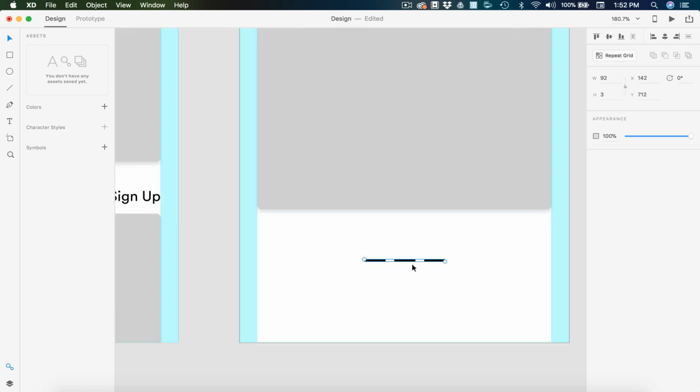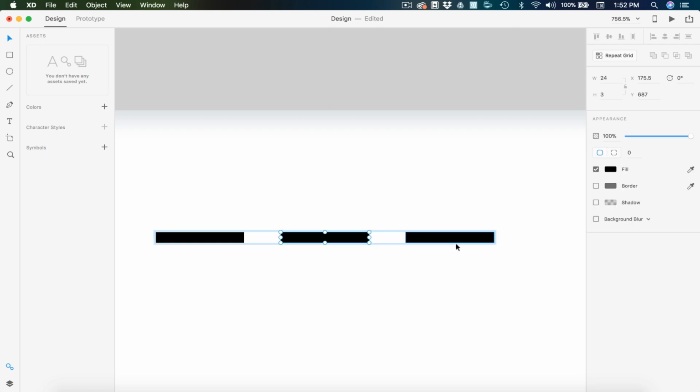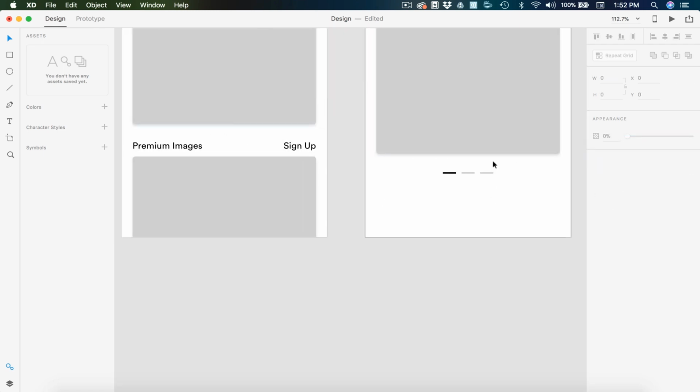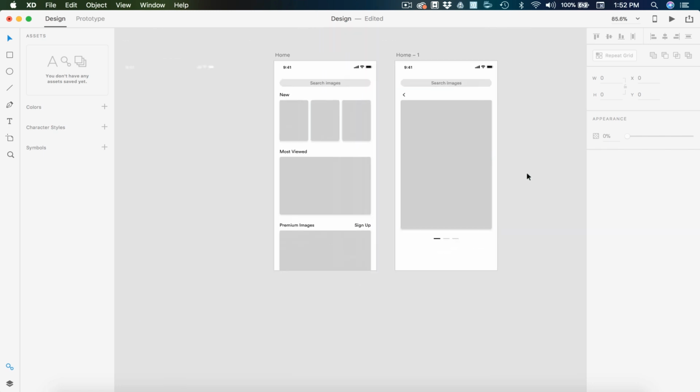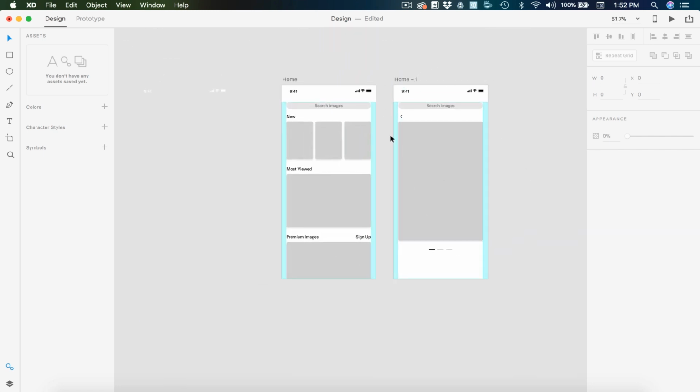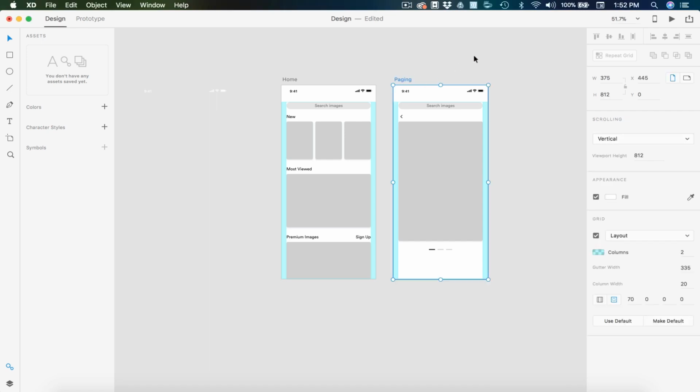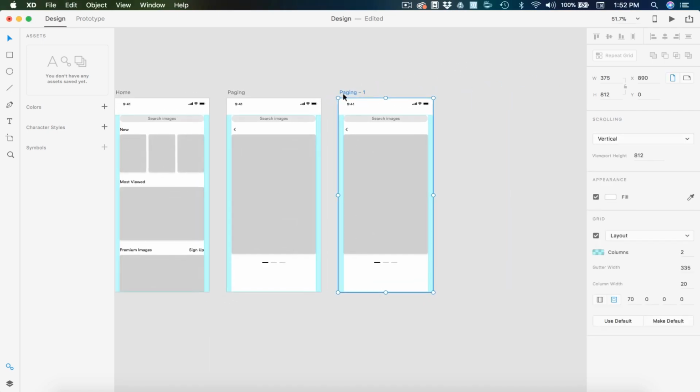And let's put 30 to 35 spacing here from this rectangle. On these two for now, I'm just going to drop the opacity down so you can see they're unselected. And that's the wireframe for our second screen. I'm just going to call this one paging. And then we'll duplicate this screen. And I'm going to name this full view.